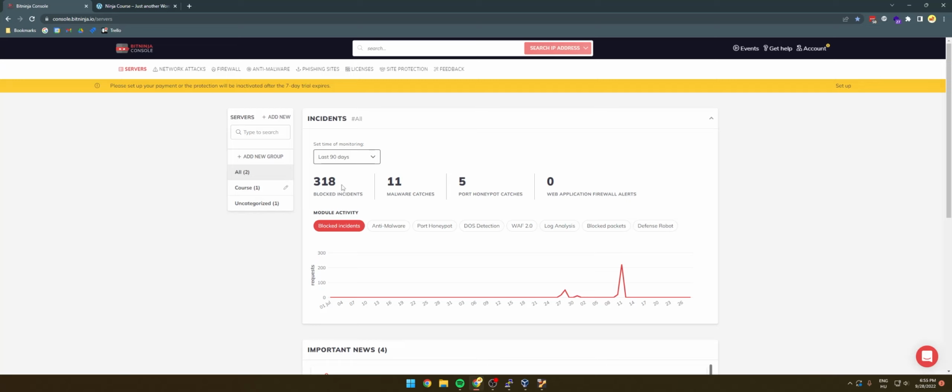So you can check the block incidents, you can check the malware catches, port honeypot catches, web application firewall alerts in one place. You can also try to find some detailed information as the charts will show you for the individual modules themselves, and the packets and just defense robot stuff and everything.